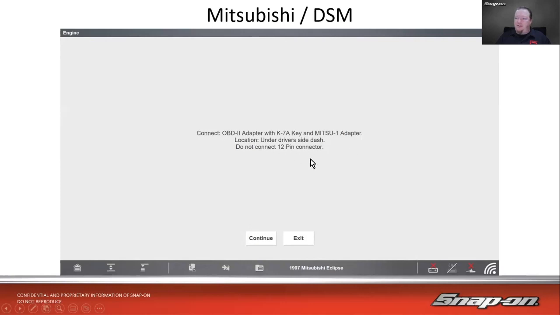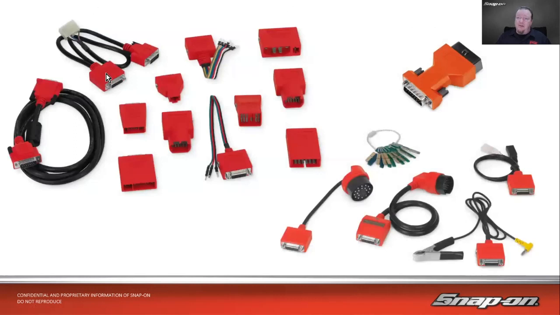So you'll notice on this screen here for this 97 Eclipse, connect the OBD2 adapter with the K7A key and the Mitsu 1 adapter. If I back up one slide, the Mitsu 1 adapter was this thing right here. This end would plug into the adapter cable, and then this would plug into the manufacturer's port. And then you would also hook up an OBD2 connector, which isn't shown here, with that key and plug that into the OBD2 port. They were kind of right next to each other, and you would have to plug both of those in to communicate with the vehicle.